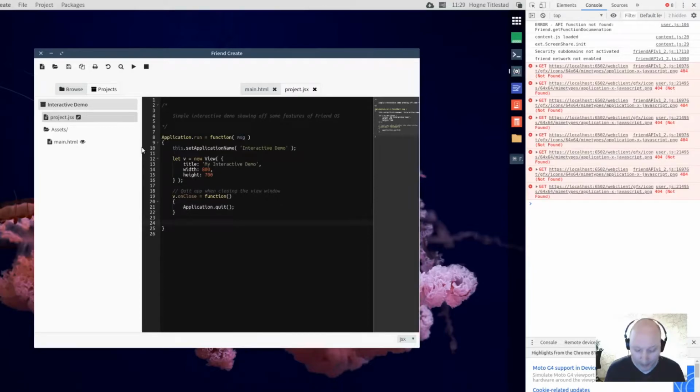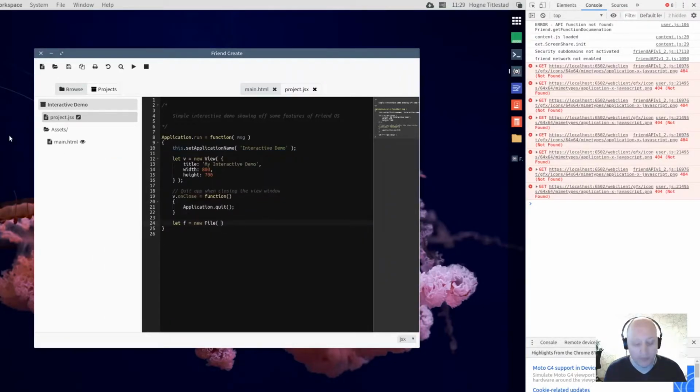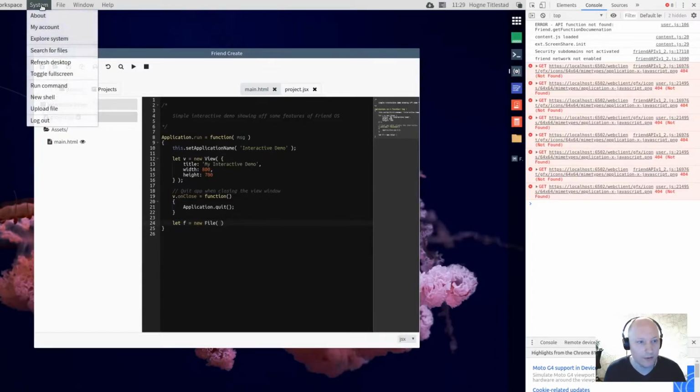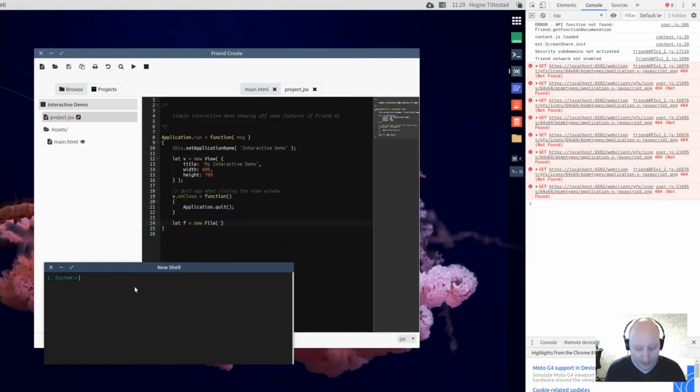So I'll make a file object. And now we come to the Friend file system. So this is the home drive of Friend. This is my home drive. In here I have my project. So if you open the Friend shell, which you can do with system, and then you can do a new shell, then I can cd into home like this, and I can list out the files inside.